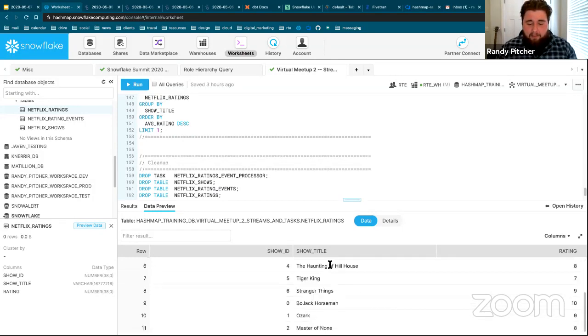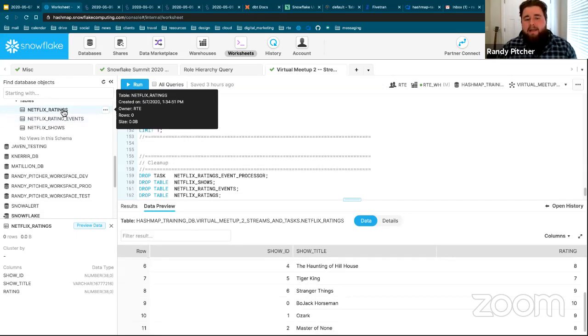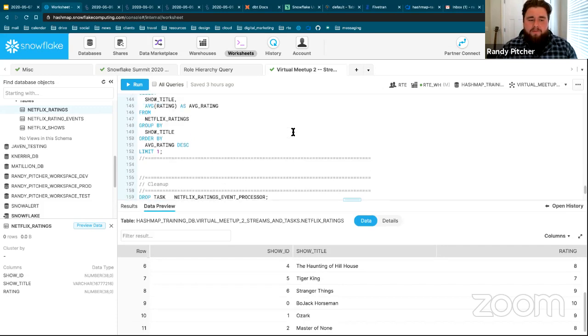So you'll see here, we have a bunch of new records that just came in. And that's that task automatically grabbing the information and transforming it for me. I can walk away now, and any new data that shows up in my events will be processed for me into clean ratings that I can then point a BI tool towards.